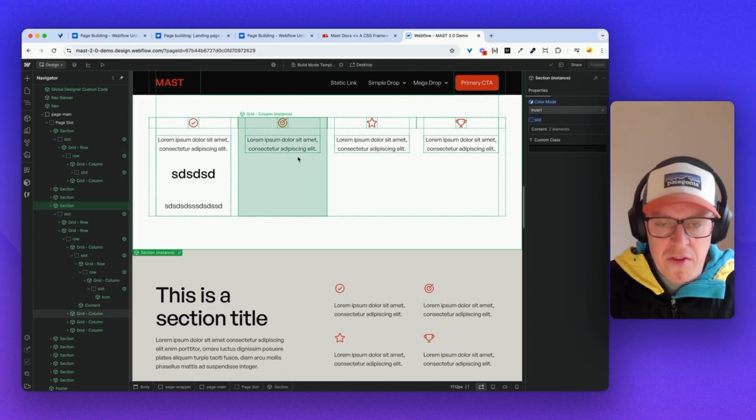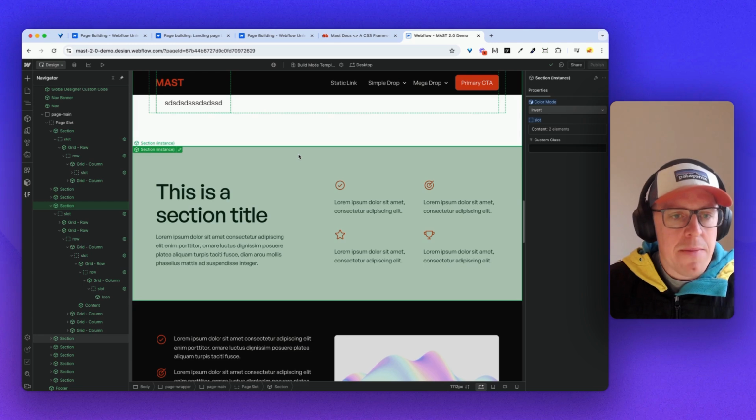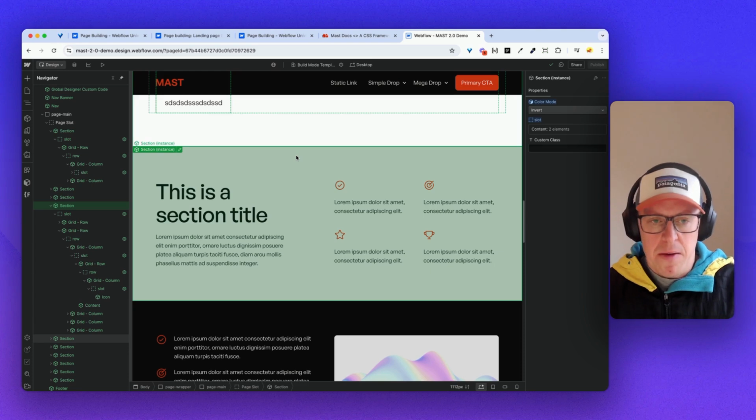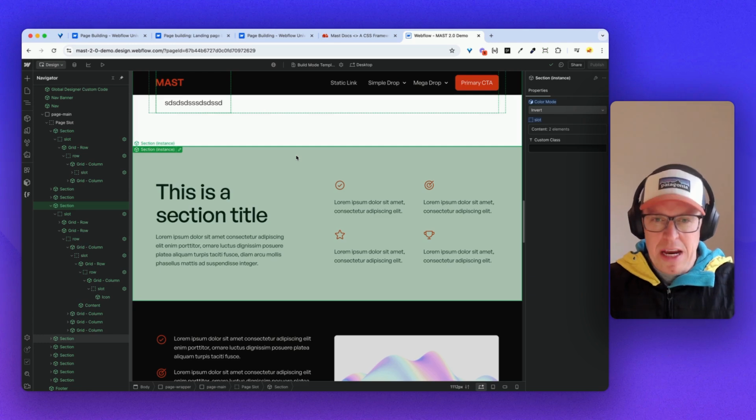So the bigger thing I found is that once you've built on top of this, I've built a little bit of elements on top of MAST 2.0. Like I've put in fluid responsive typography, for example, and spacing, which means that I don't use breakpoints that much.